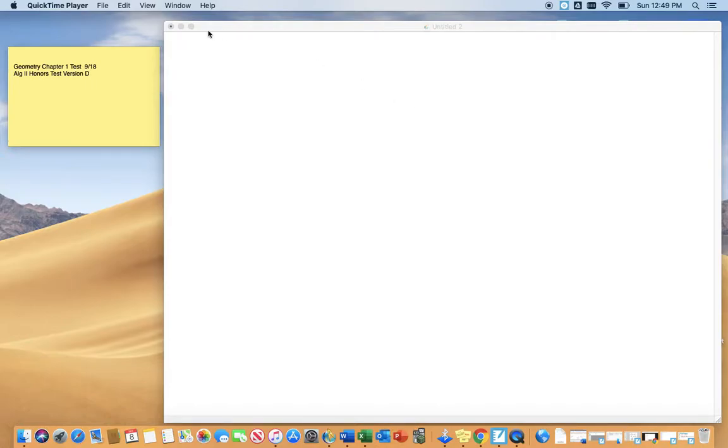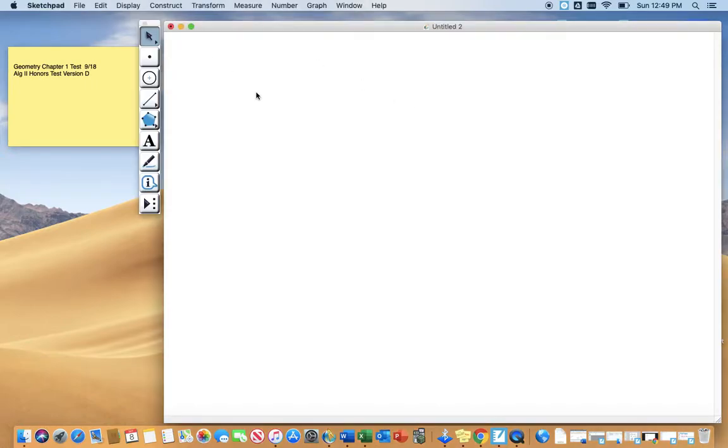Good morning, class. Today we're going to learn a little bit about Geometer Sketchpad. First, you want to look at all these buttons over here. Today we're going to work with the point tool.